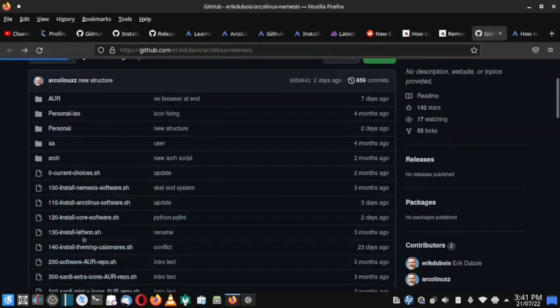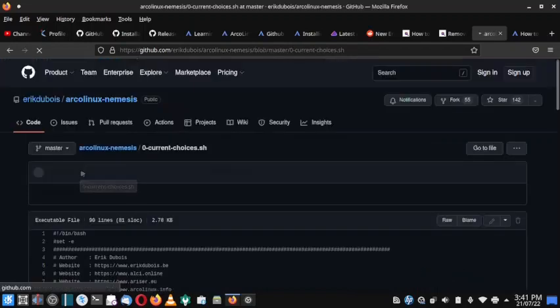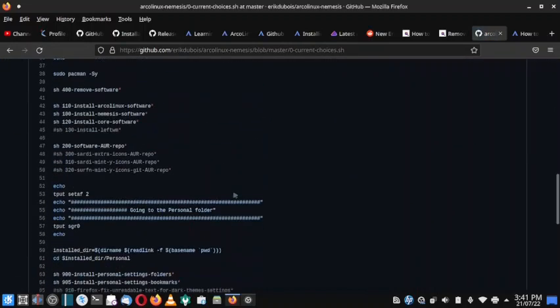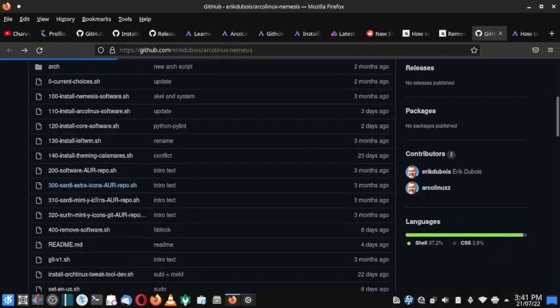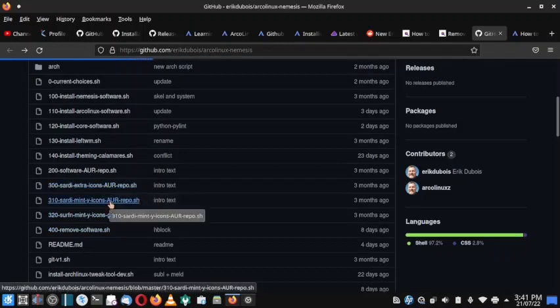Now let us go back. You can see here, if you just run this current choices, all the scripts are given in this current choices. I will just take you back again, so you will get a good idea. You can see here the names of the scripts, and those are here: 200, 300, and below there are some scripts to install the extra icons, mint y icons, and the surf mint y icons.